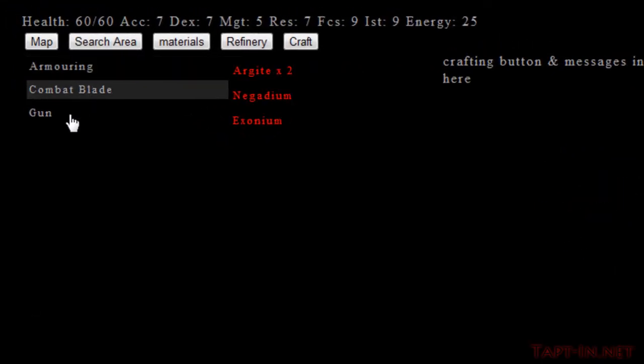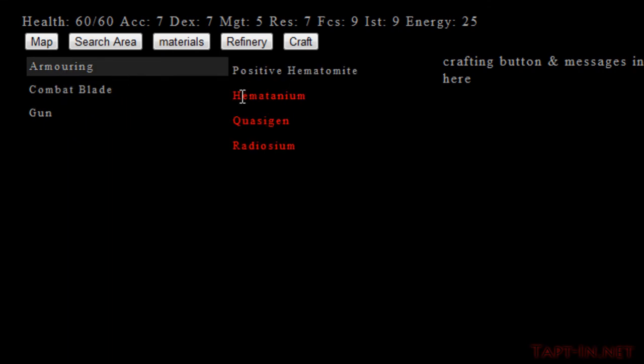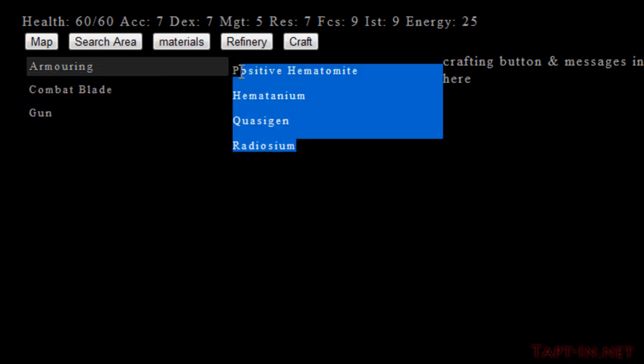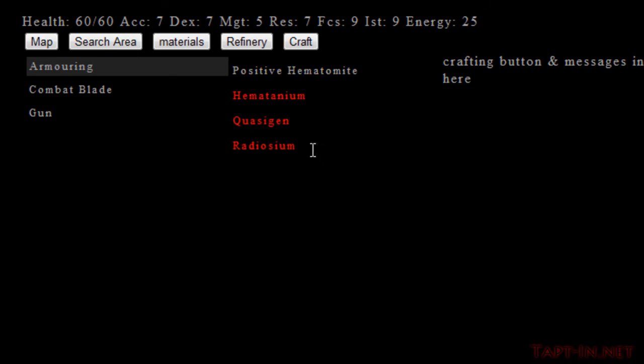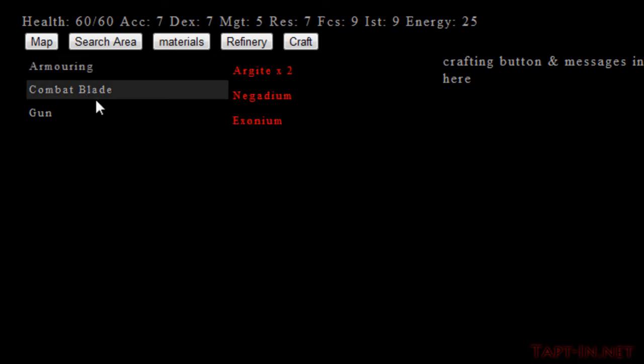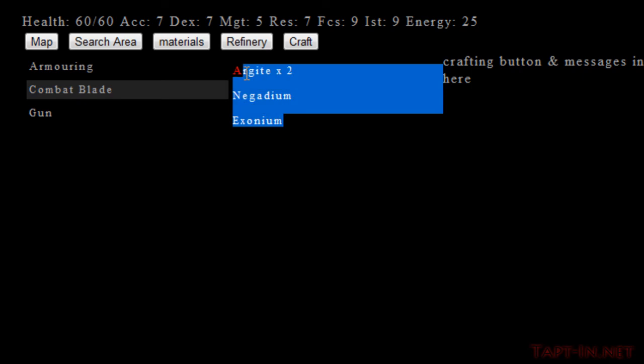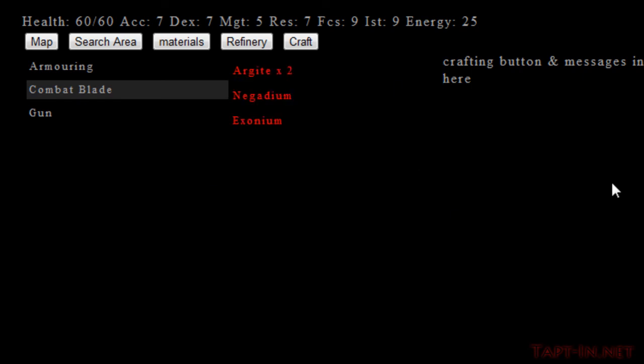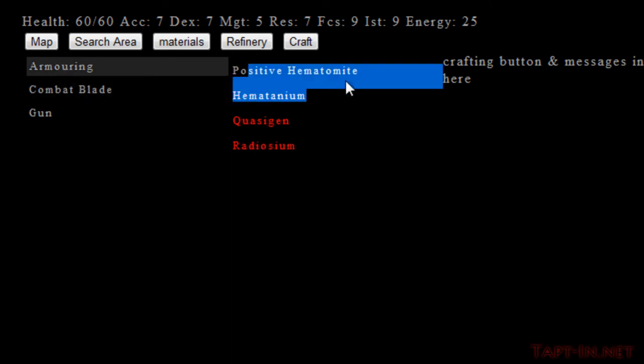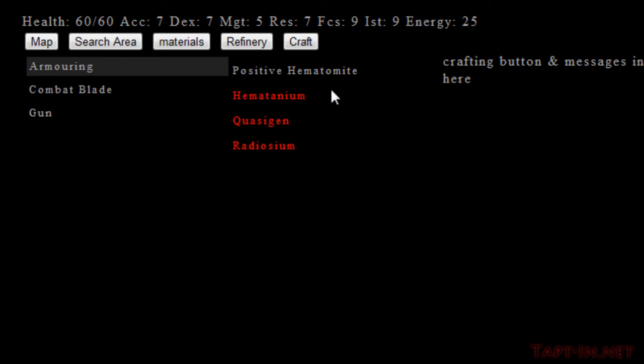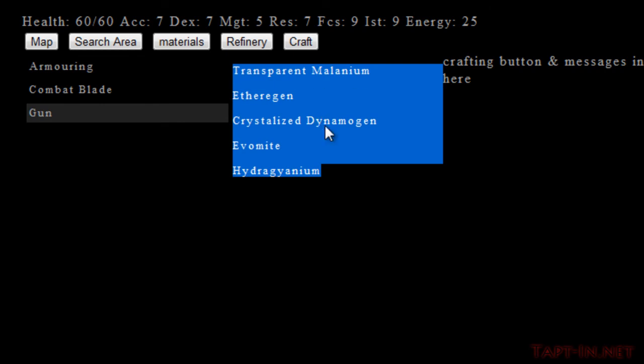So as you can see here, the returned raw material names are either being returned red if we haven't got them, or they're being returned a normal colour if we have got a sufficient amount. So for the combat blade, I've got nothing in terms of raw materials that I can use to create this item. But in armoring, I've got a positive hematomite, but I haven't got anything else. And the same with gun, I've got absolutely nothing.